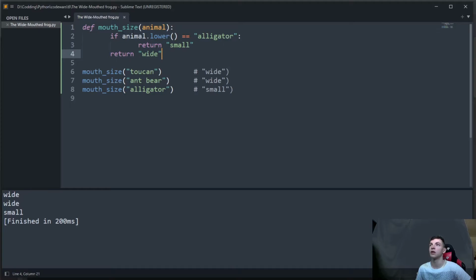Firstly, we check if animal is equals alligator, and we also need to compare to the alligator with upper cases like this. It will also must work, and it's also alligator. So we need to convert this to the lower case to check if it's equals to this one, and then we return small, and for other cases we return white.